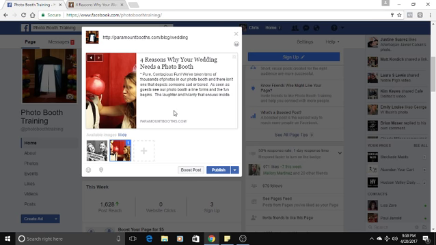When I actually publish the ad, it'll populate into a full image. So don't worry that it looks small now. It's going to be a full size image when I actually hit publish. But you want to change the photo to a bride and groom. You want people who are engaged to be able to see themselves in the booth having a good time.